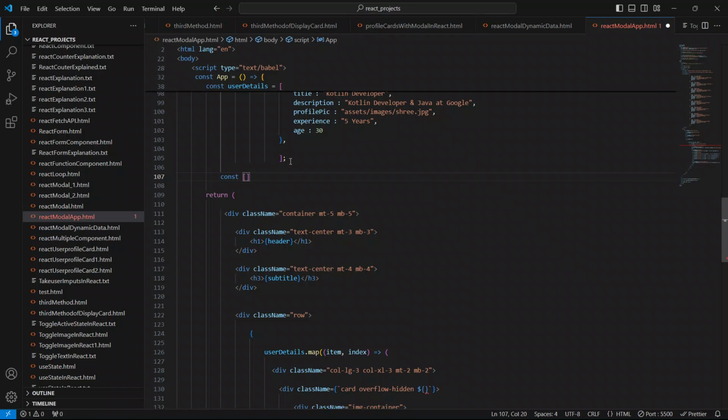I'll say here activeIndex, and setActiveIndex, equal to useState, and now we will provide the default value of null. So guys, the first element is known as the state variable, and the second element is known as the updater function. And this activeIndex default value is, as of now, null.